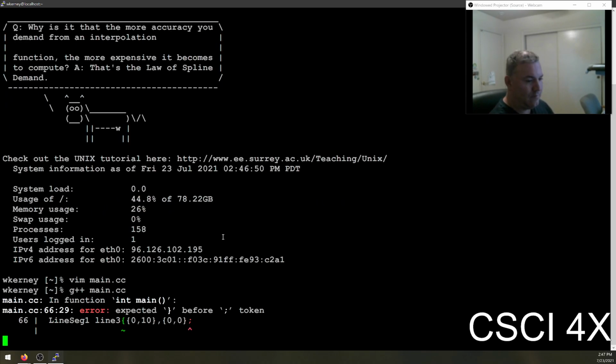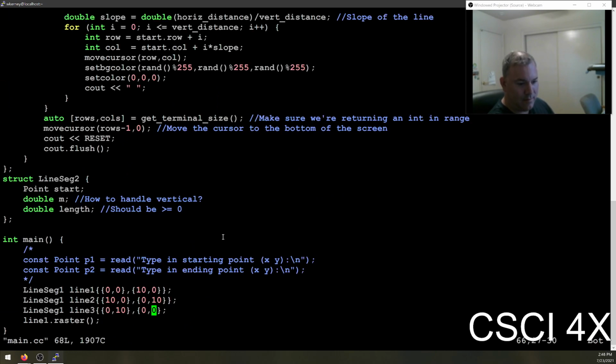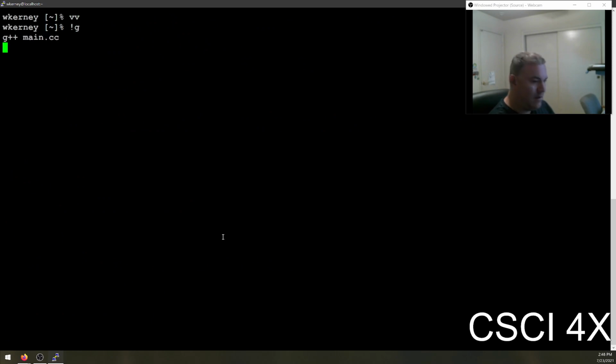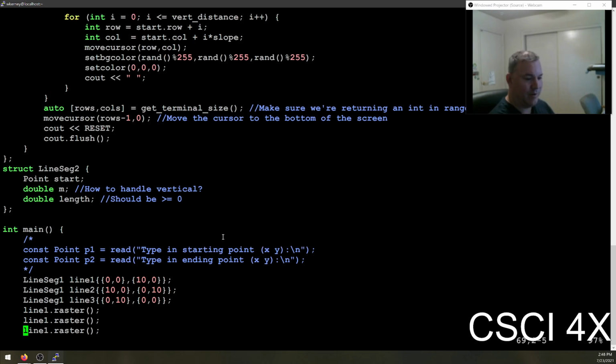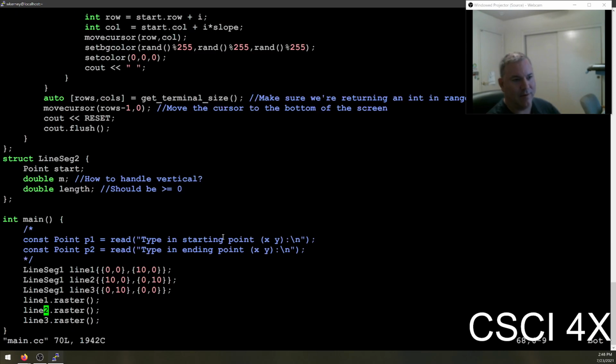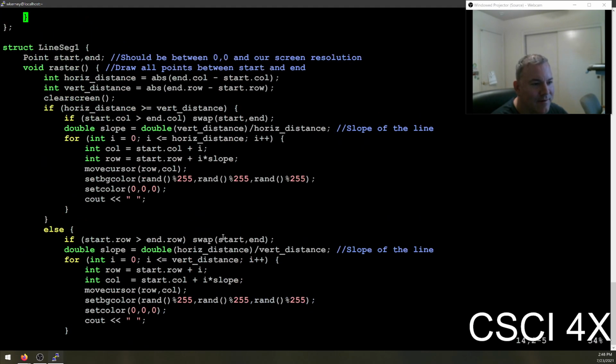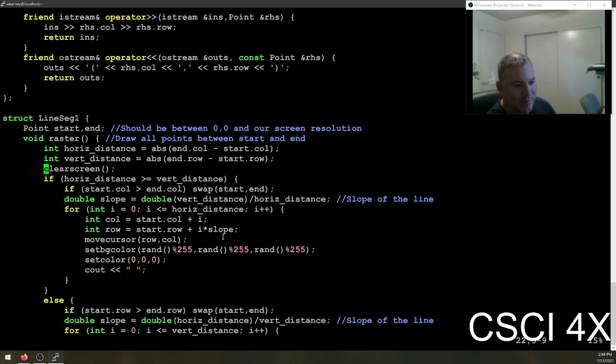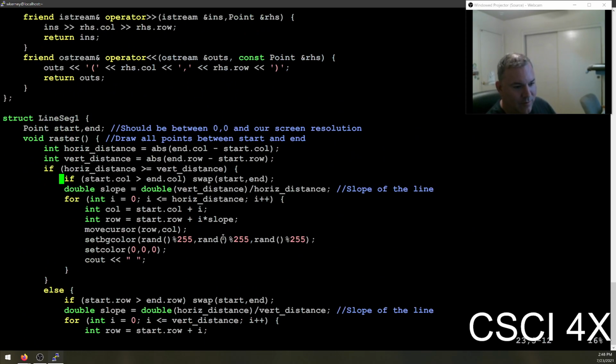If we compile this, it didn't like it. Maybe I should have an extra close parenthesis there. Okay, compile that and run it. Let's render all 3 of the lines. There we go. Line 2, line 3, and oh, it's clearing the screen every time. Let's pull that out.